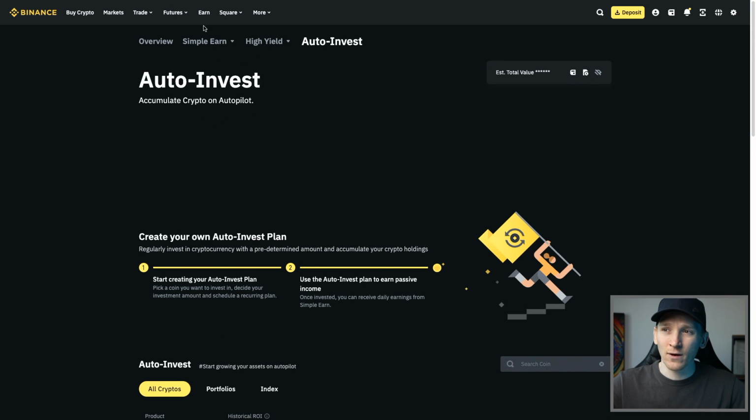So if you do have a Binance account, it's in the Earn section, and then go to Auto-Invest right here.